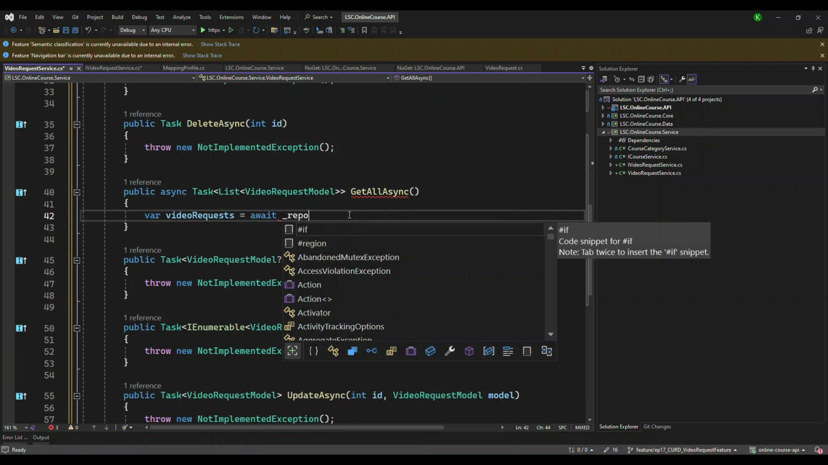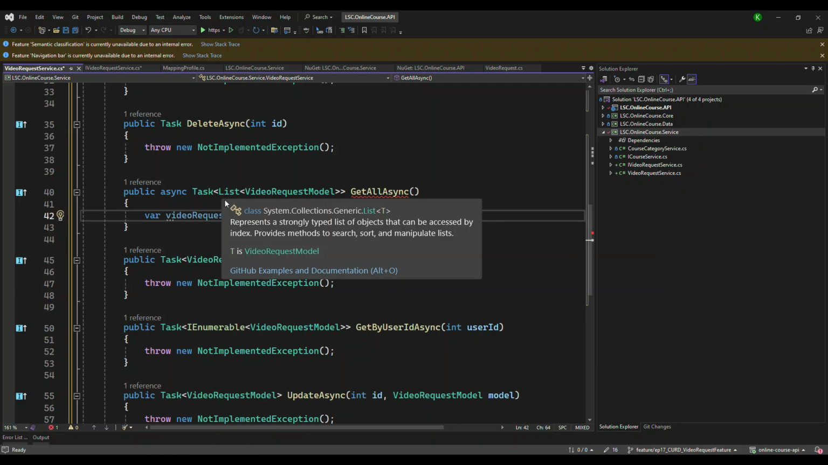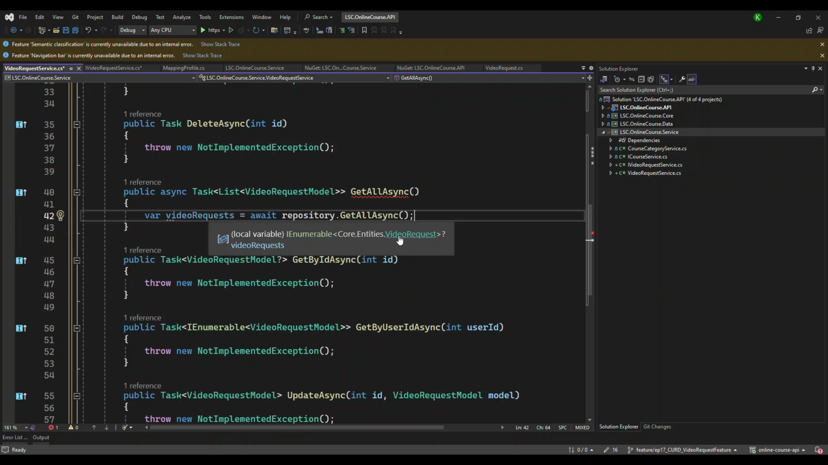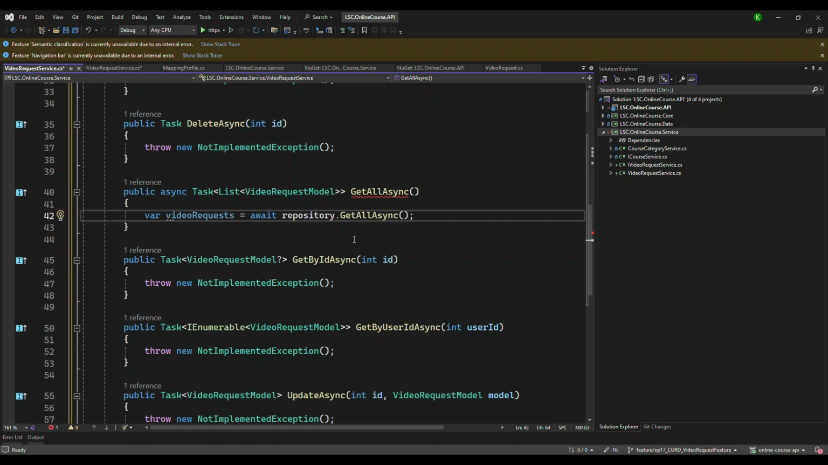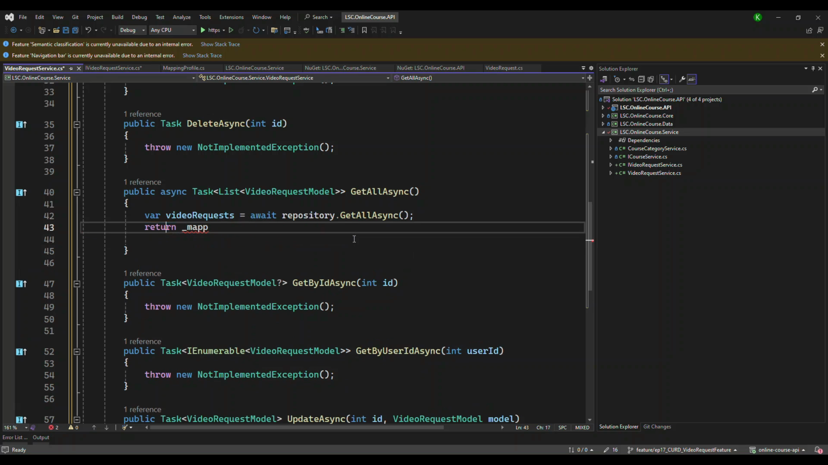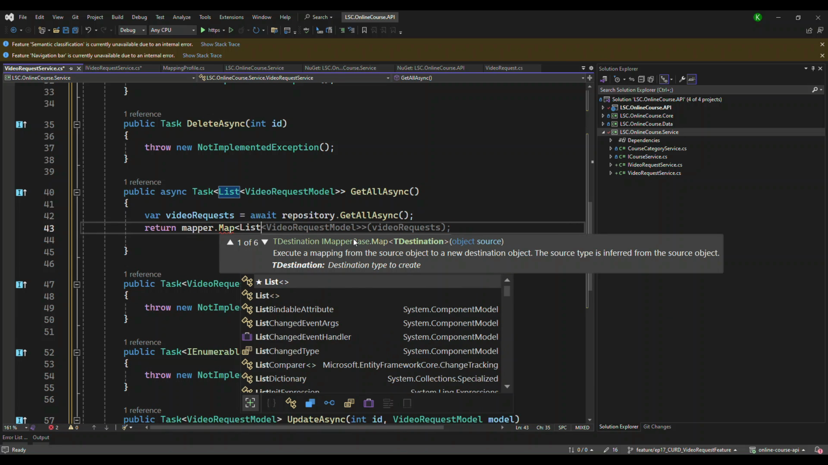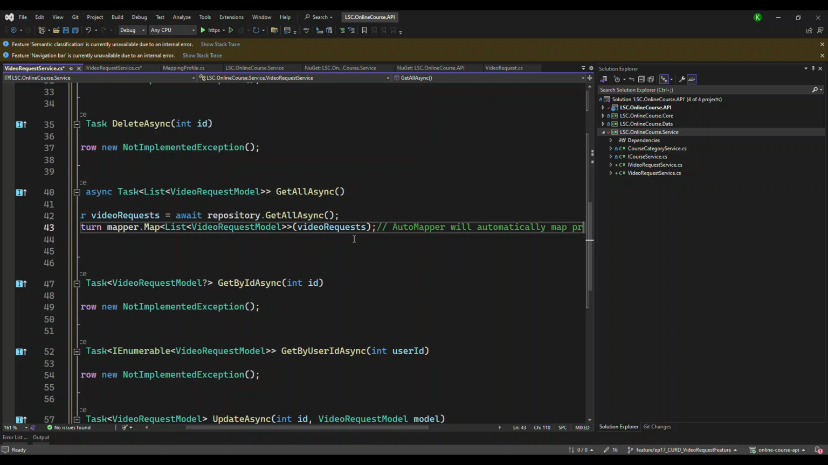So here we are declaring a variable and then we are going to call the repository layer GetAllAsync. See, this will return a list of VideoRequest, which is an entity type, right? This is what we are going to convert into VideoRequestModel. So it's easy. We will use the IMapper, the AutoMapper that we used. So mapper.Map, and see, the IntelliSense is telling us what to do. So basically we have to return a list of VideoRequestModel, that is our destination type, and we are passing the source, which is VideoRequest.